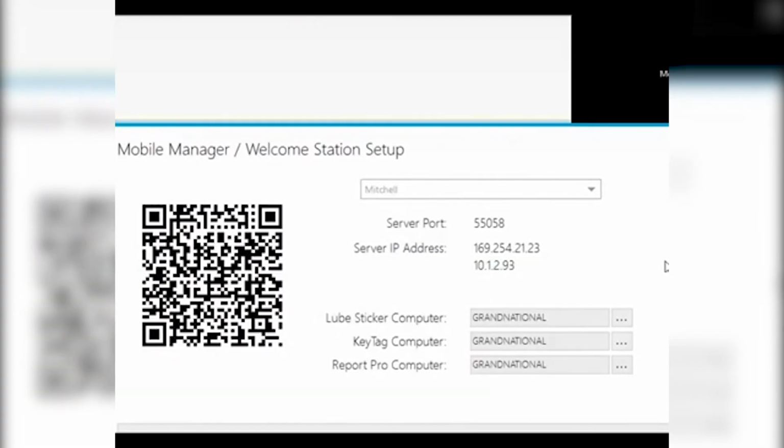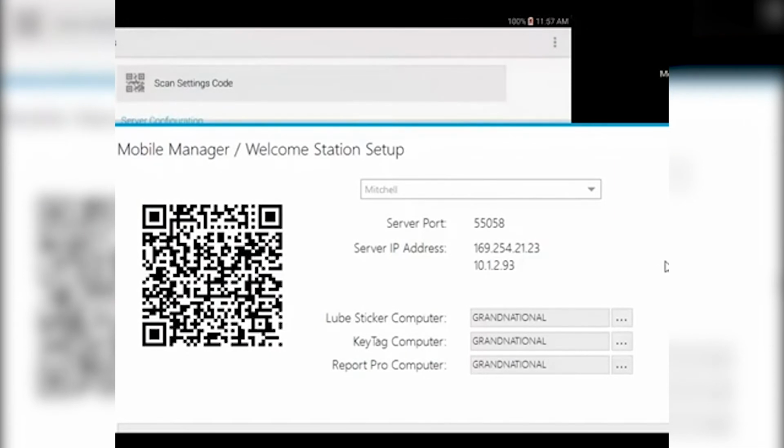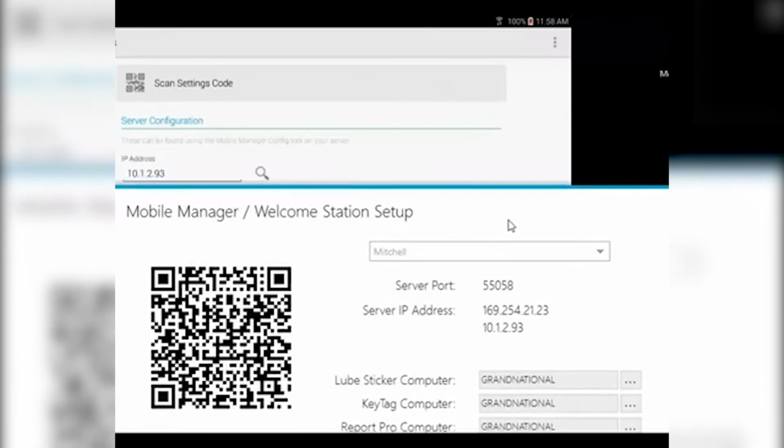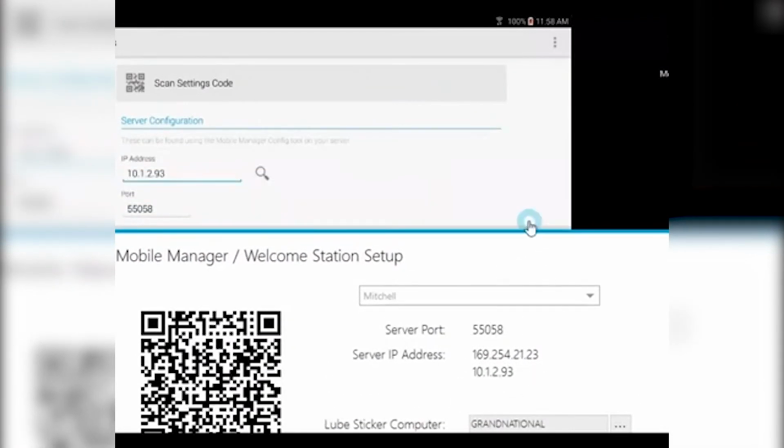The server configuration settings under the IP address and port should now match that in a window in the Mobile Configure X window on your computer. You will see a couple of messages appear at the bottom of the tablet screen as these settings are decoded and stored in the tablet.